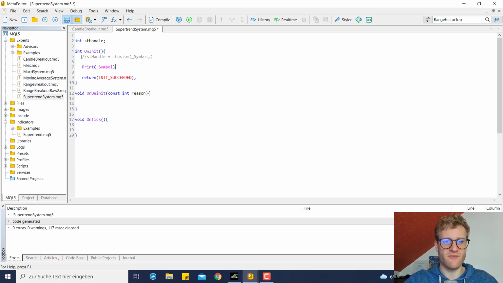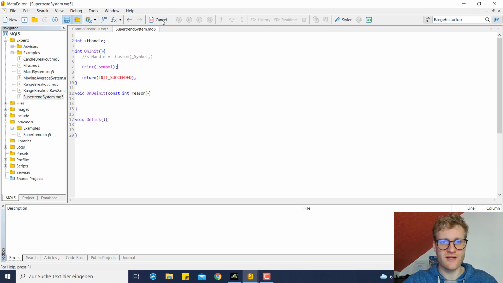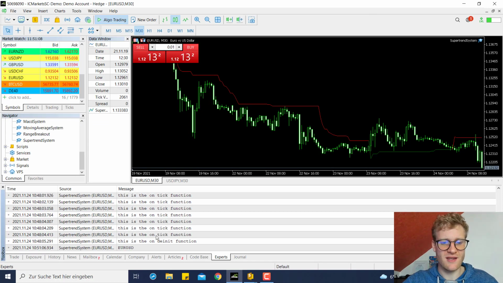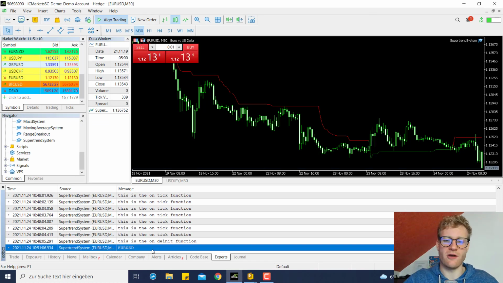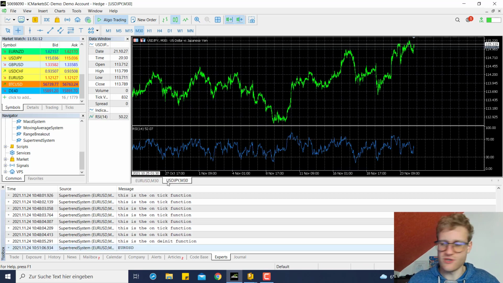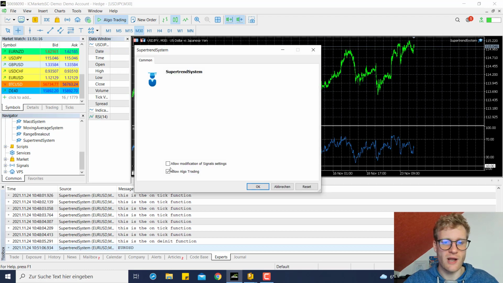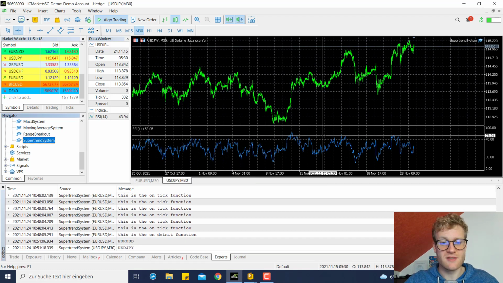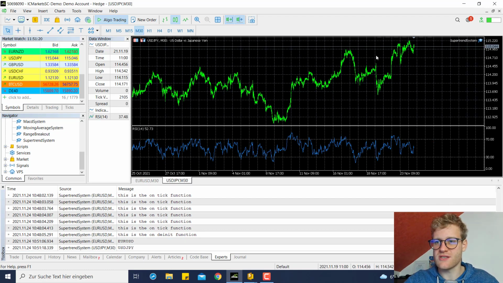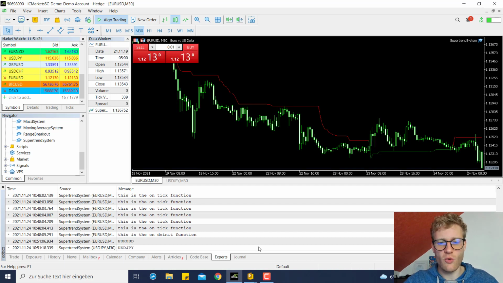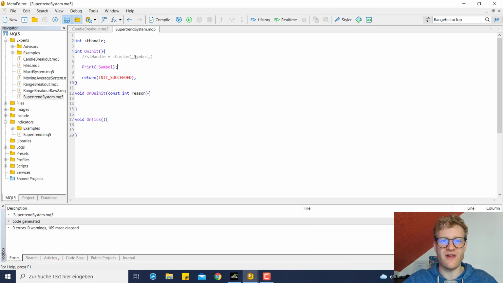So for example, if I print this, I can show it to you real quick. The program is still active, and you can see this is euro-US-dollar right now because the program is running on the euro-US-dollar chart. If I activate the program on the US-dollar-Japanese-yen chart, it will output US-dollar-Japanese-yen. So this is a great way how you can use this underscore symbol system variable, because it will always hold the value of the current chart.